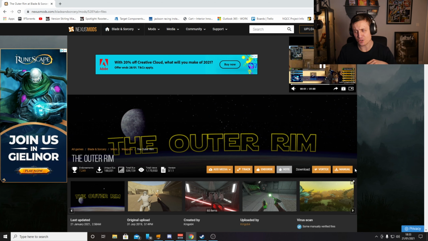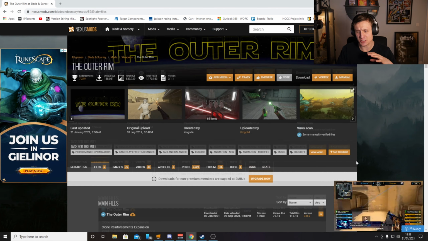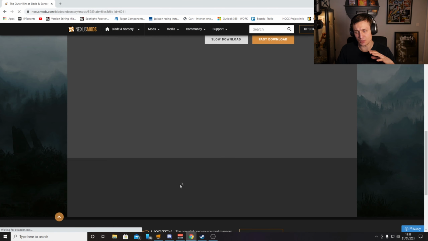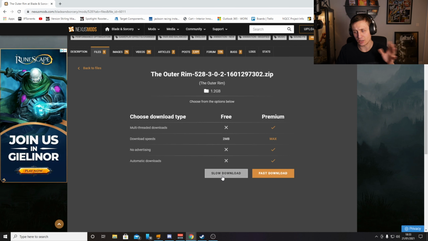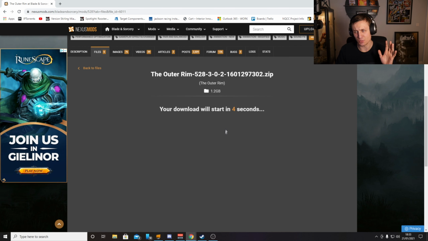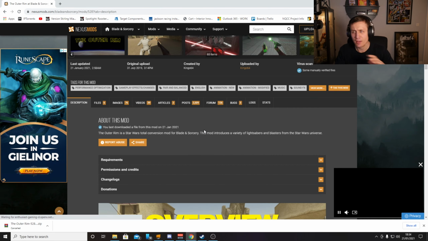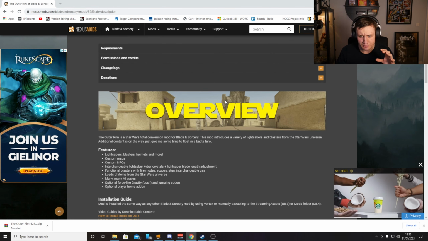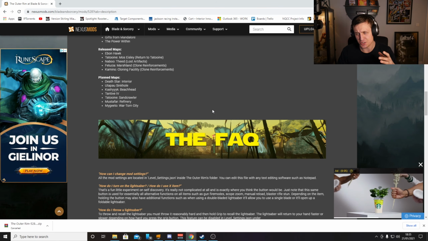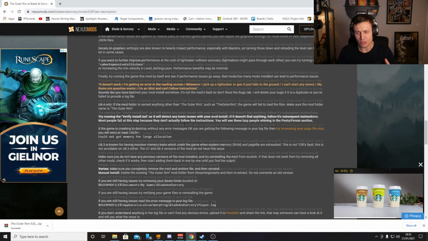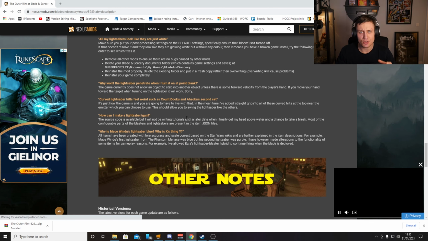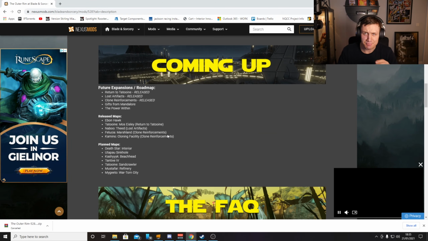So, the manual method, click the manual button, come down here, click manual download. So go down, we want the slow download because that's the only one I've signed up to. This mod doesn't require any other mods to be installed. If we scroll down, there is some pictures. We can see there's some new maps, lightsabers, Jedi battles, etc. So again, you don't need any extra mods already installed. Go ahead, hit that manual download button.